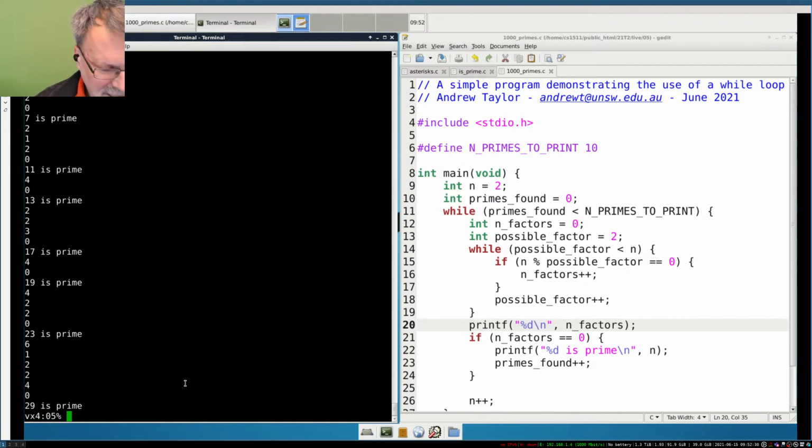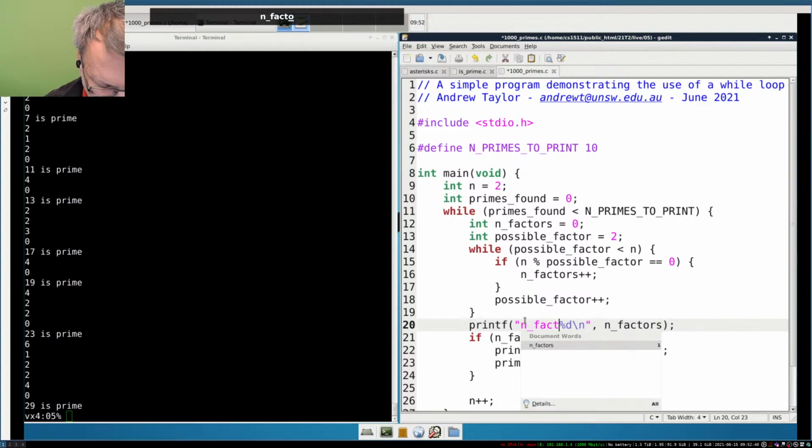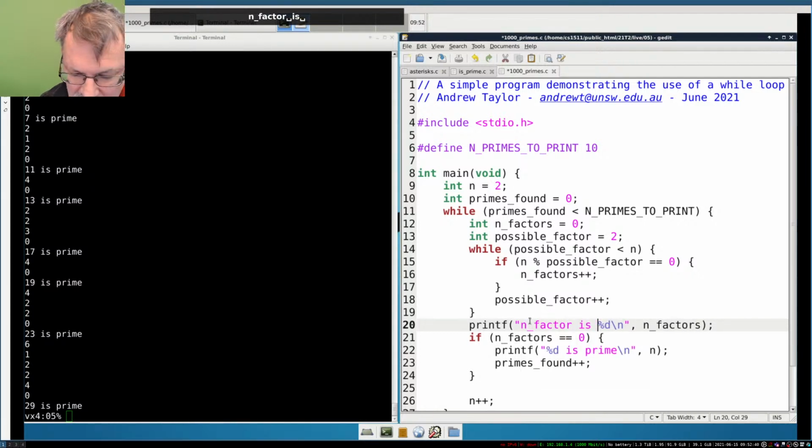All right. Oh, it would be clearer. Another hint is students debugging often just write out the number. Take the time to put a bit of extra text in there. Say n factors is %d, and we might write out n as well. N is %d, n factors is %d.